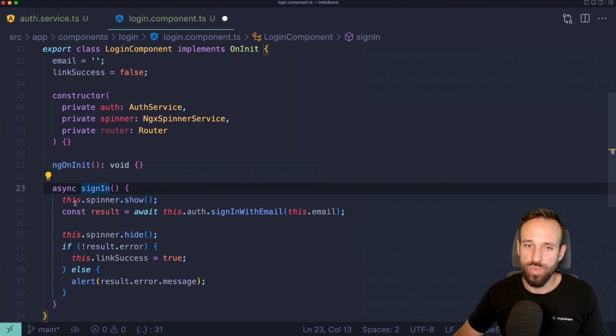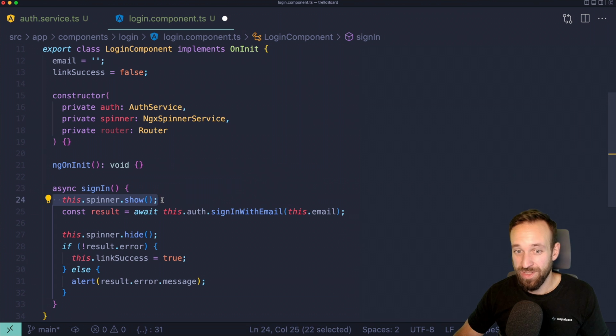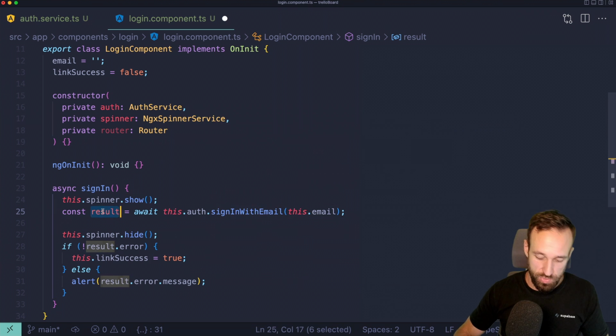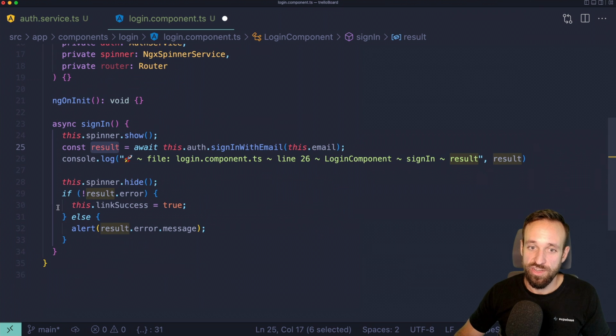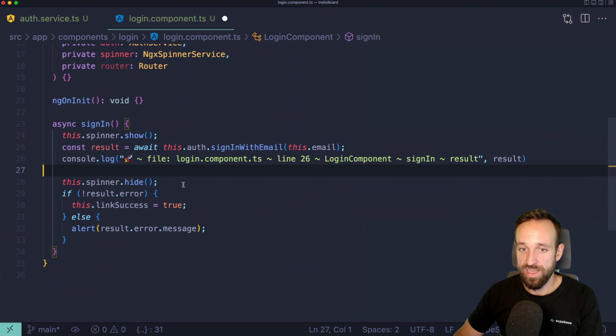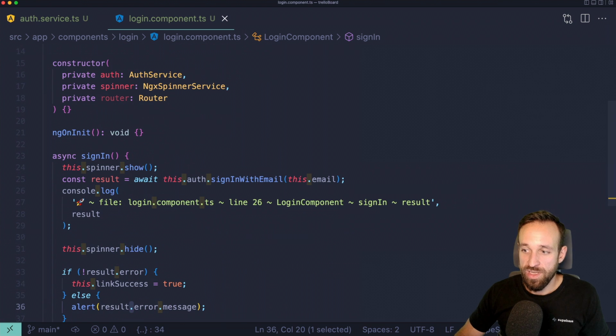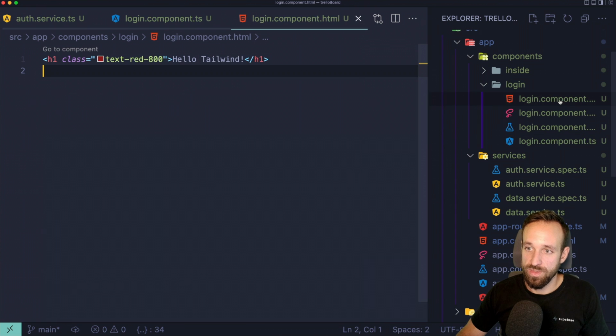And now the only thing we need to do is show our spinner, call our authentication service with sign in with email and pass the email, and then check the result from this. I'm actually gonna add a little log here, and then we're gonna hide the spinner. And if we don't encounter any error, we set our link success to true, and otherwise we're gonna display a little alert.